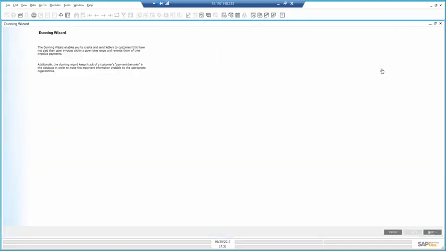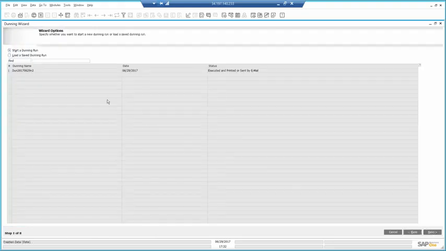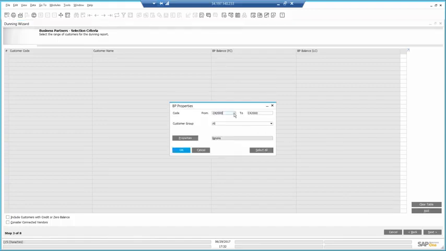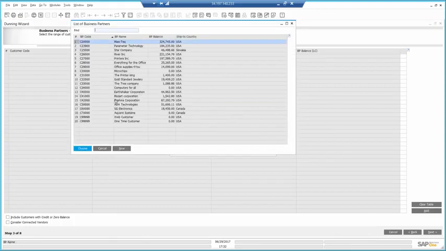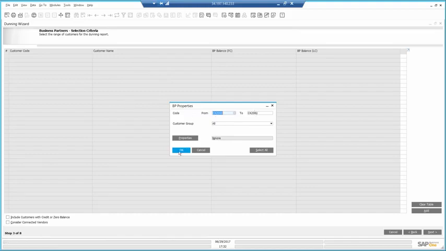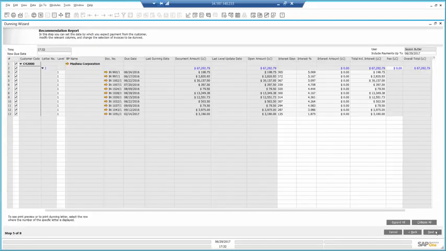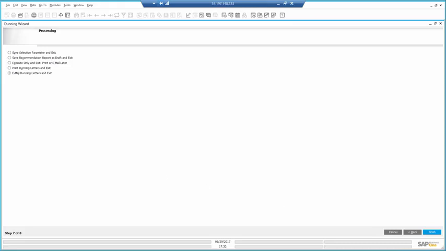I use the dunning wizard, which allows me, step by step, to select the customer and generate dunning letters. I just want to run it for Machina Corporation. And I get a list of open transactions with details regarding any interest and fees that will be charged. I will execute and send it via email.